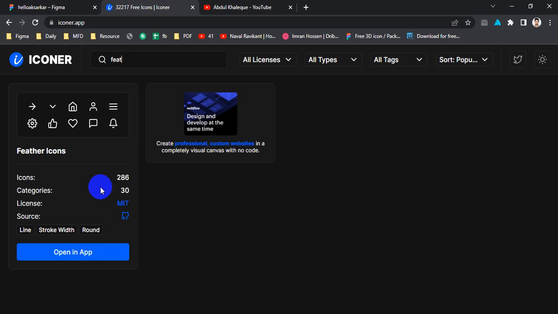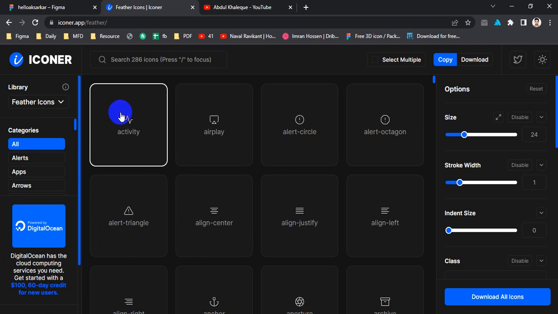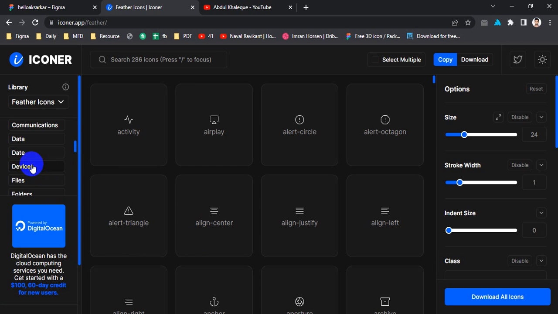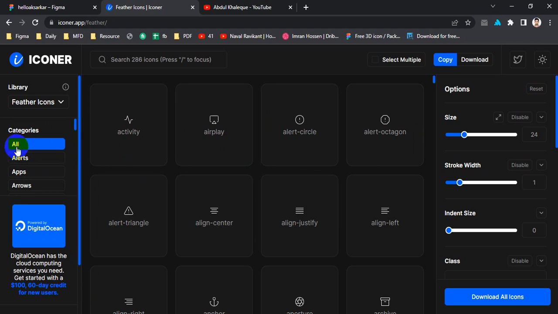So if you are looking for icons from the Feather icons website, then in that case you have to click open in app, and after that open in tab. Here you can categorize the topic of your icons. Like if you are looking for data related icons, then just click data, and here you see all data related icons.